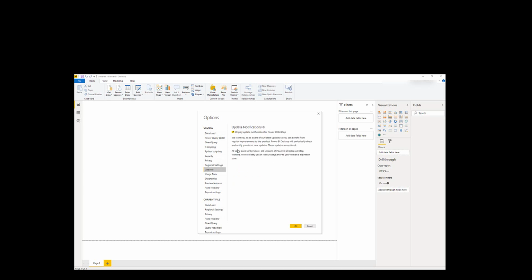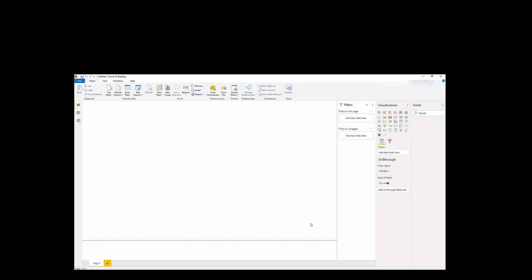And it's a kind of interesting message that at some point old versions will stop working. We will notify you at least 30 days prior to your version's expiration date. So it's a more serious matter that we update Power BI and stay current with the cloud we're publishing to, because if we don't, we may not be able to edit a dashboard, may not be able to publish one. So we want to stay close in lockstep with Microsoft because they can turn off your compatibility for publishing and editing dashboards. And that's an important thing to note here in the update dialog.